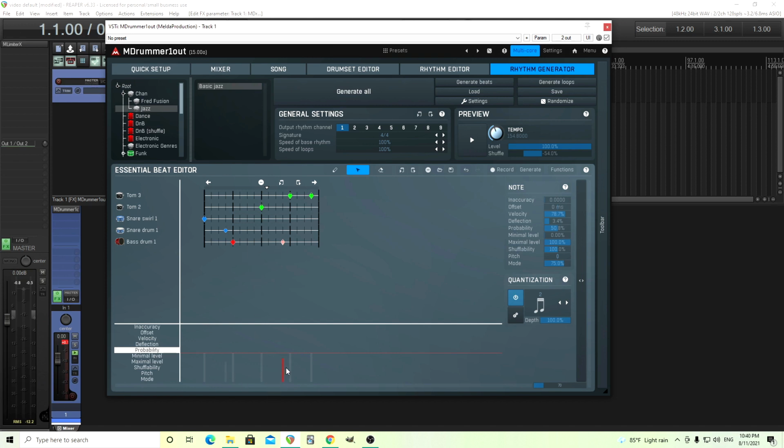Let's move this one down. Maybe I'll add this up a little bit. And so now they're not going to be playing every single time. It'll be based upon this probability amount. So 50% will be like about half the time, etc. So let's hear it now. Turn it up a little bit more.